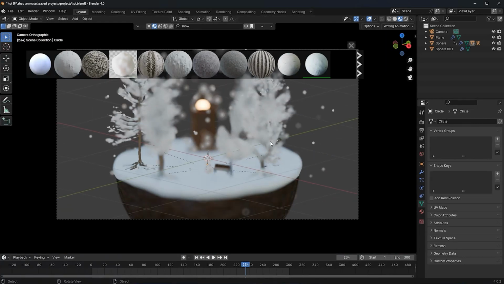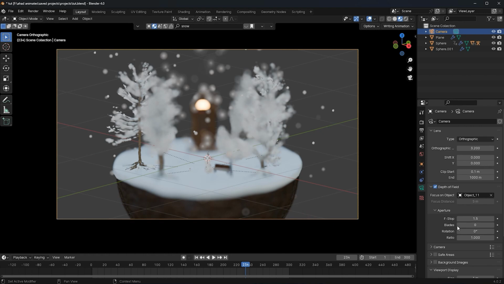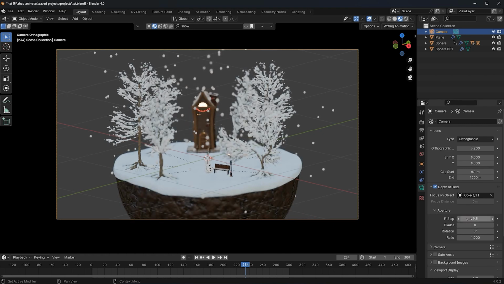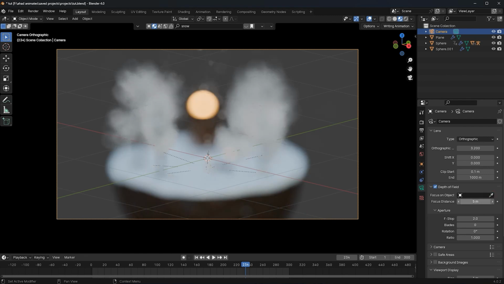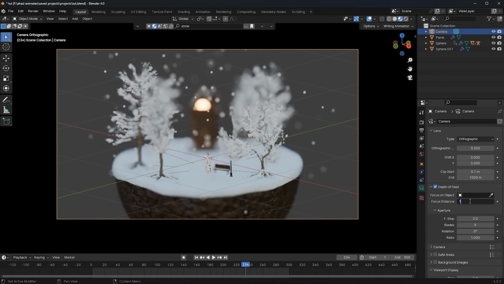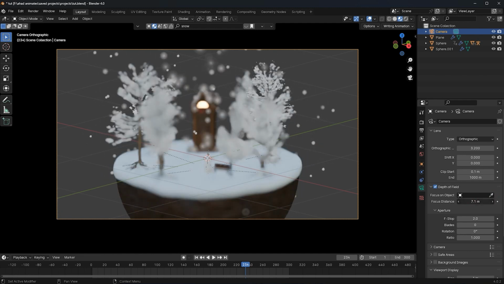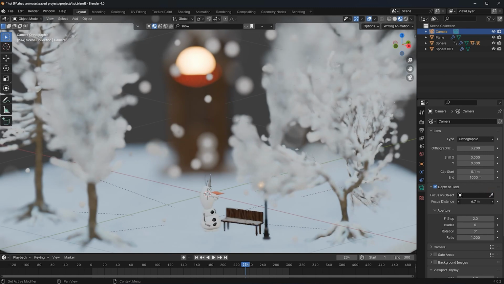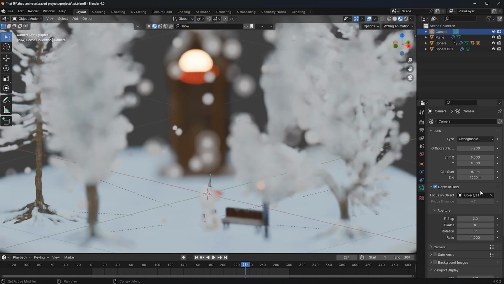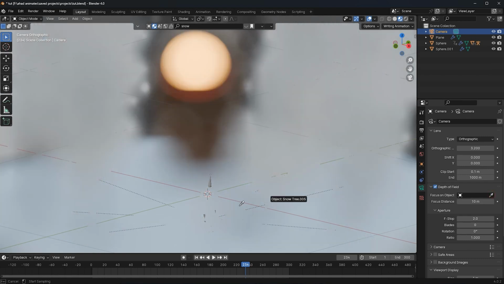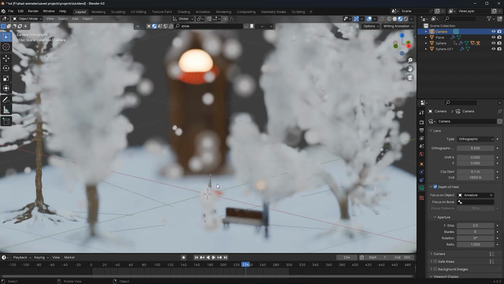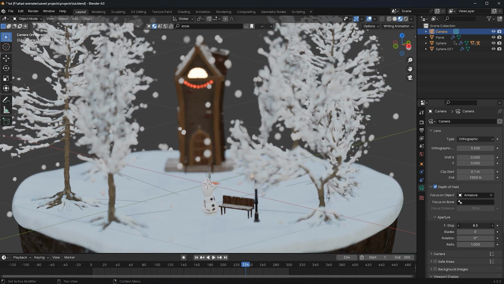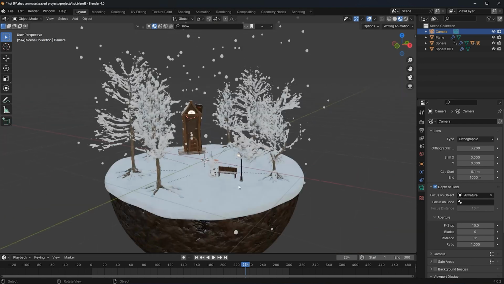So now, as you can see, our blur is too much, so just change the f-stop to 2 and then change the focal length to 10 or maybe 7. Now select all, change the focal length to 10, I guess. Then select the armature. Change the f-stop to 10.